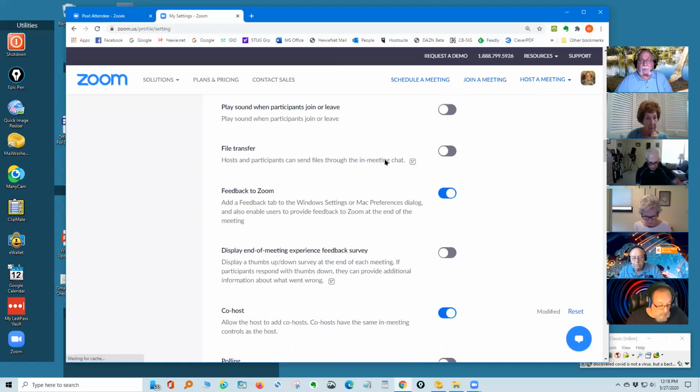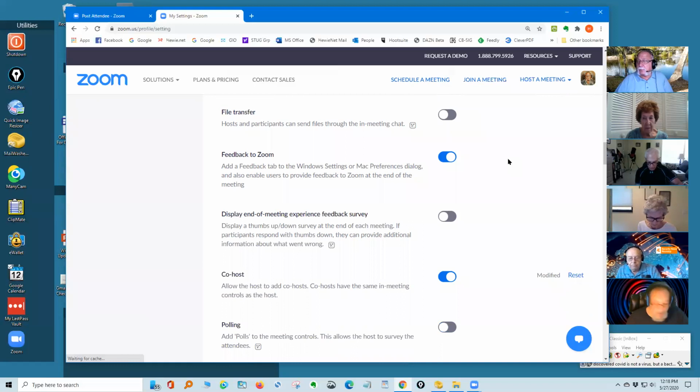The file transfer. Question? No, okay. File transfer: host and participants can send files through the meeting chat. They actually changed that in 4.6. You can still use it. For a while, when there was all the talk of security issues, one of the security problems was with file transfer. And so by default, I've got it shut off so people can't do that. I don't want them sending files through Zoom because I don't know what's in that file or what the file is.